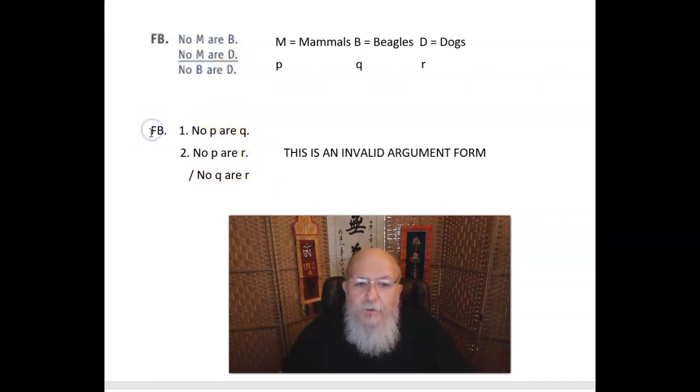So we could actually call this the UFB, the universal form of B, I guess. Let me add that in right now. We'll call that the universal form of B, right? And this is an invalid argument form. And again, if you take symbolic logic with me in the spring, we'll learn how to prove that it's an invalid argument form.